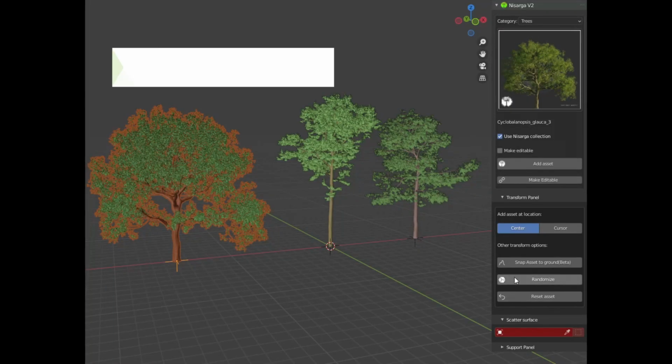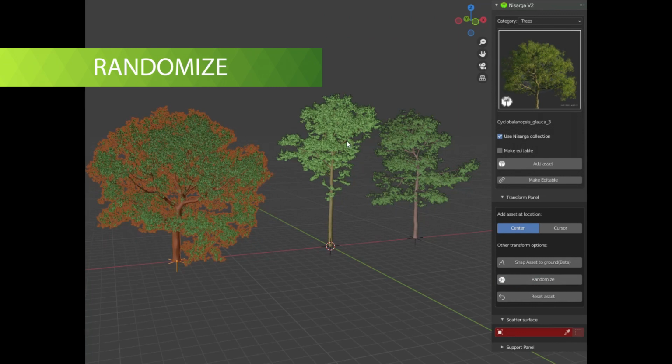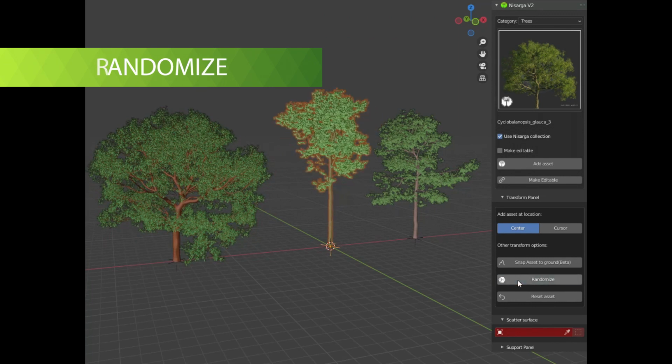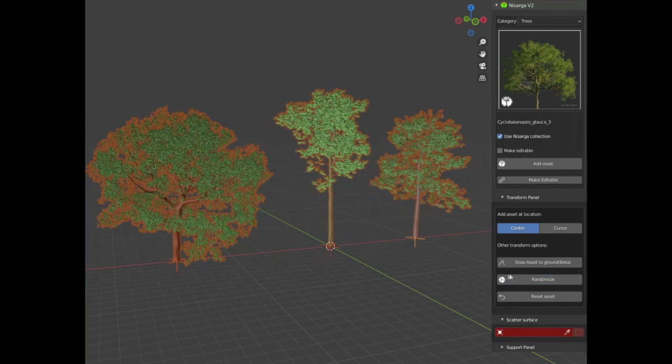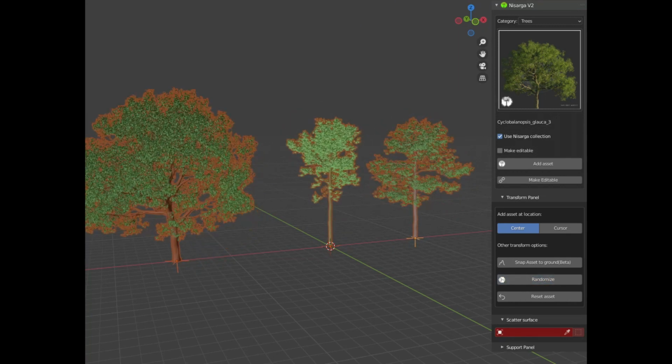And the next one is randomize, another handy feature of the add-on. You can randomize the orientation of the assets with just a single click of a button. This too works with multiple assets, so you can randomize all of them within a single click.